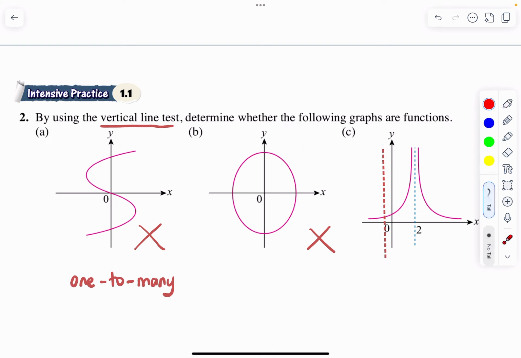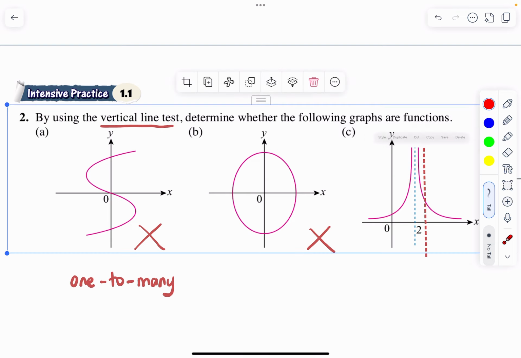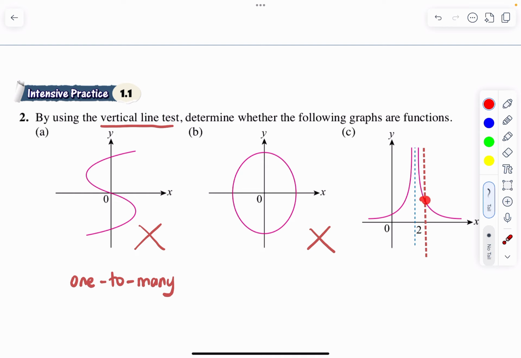On this graph, the vertical line only cuts at 1 point. If we drag it here, it still cuts at only 1 point. We drag it here, it still only cuts at 1 point. So this is a function.